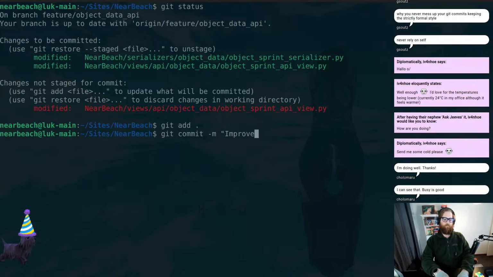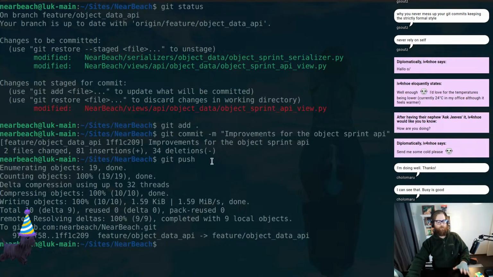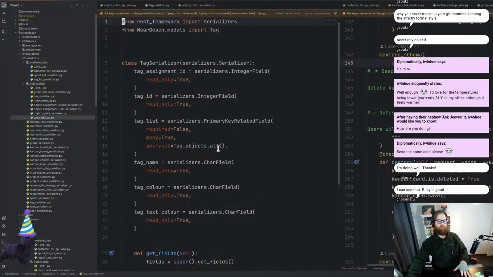Improvements for the object sprint API. All right, cool. That is done. Then we've just got the tag serializer, which once again is going to be very, very simple.